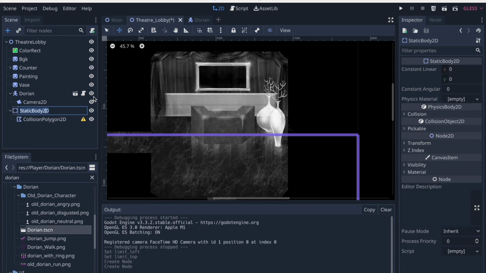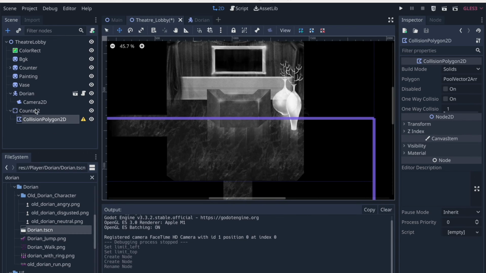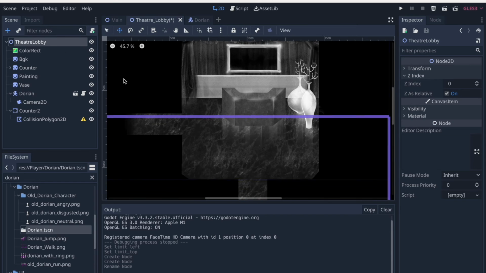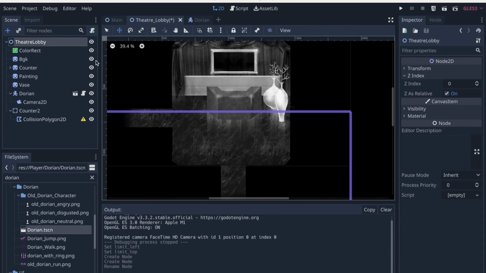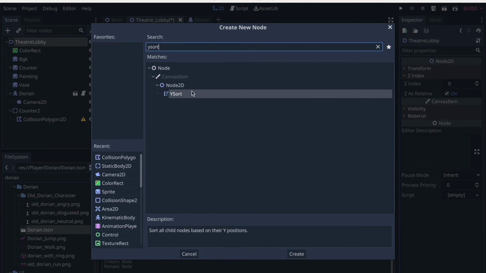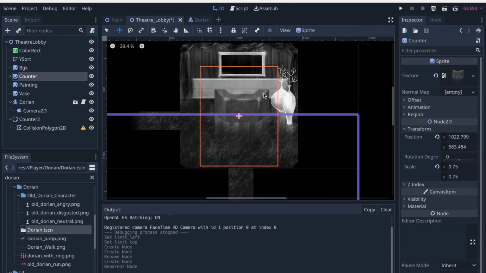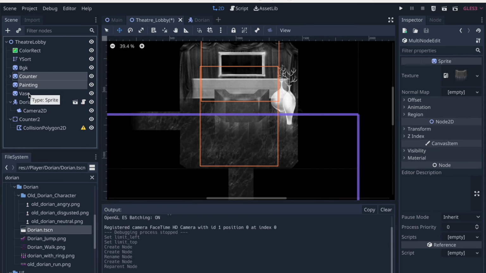So for static body 2D, let's name this counter. Oops. It adds a 2 here because there's already a counter here. Which reminds me, before that, we should probably set up a Y-sort node. So go to add child node here, add a Y-sort node, and put anything that has to be layered in that node.